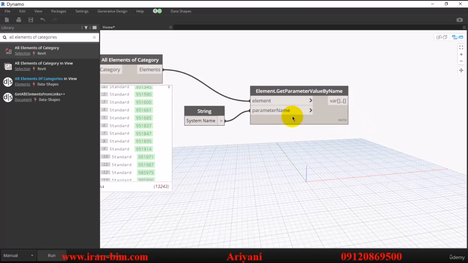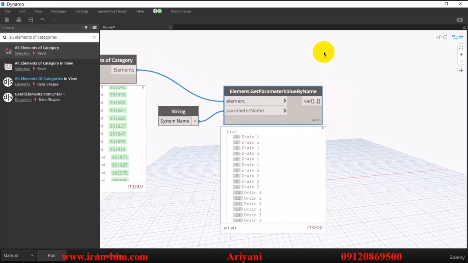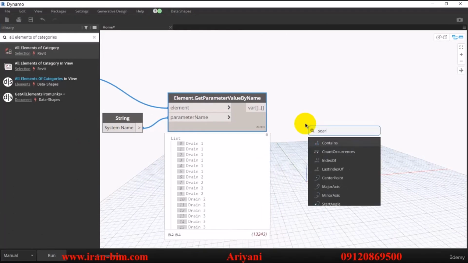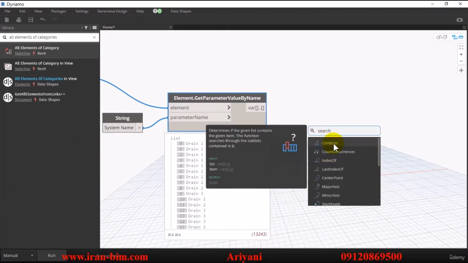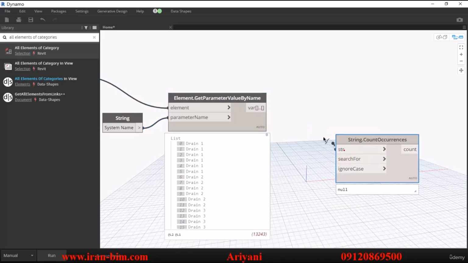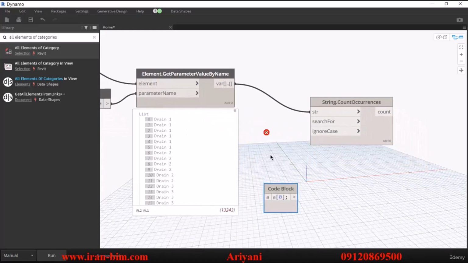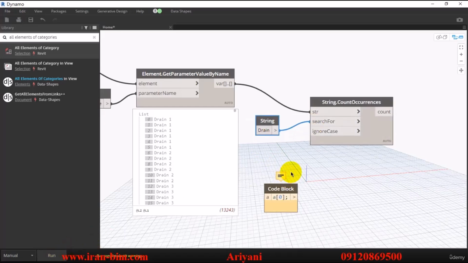I'll open this up and we can see the drain. And now we want to separate the drains. In the Dynamo, I'll look for search and let's see. I'll open this up that says string.CountOccurrences, then connect it to the thread from the string side, and then I can create a code block and put an a bracket 0, or I can also add a string here and name it drain. There we go, and then connect it to the system, and the searchFor is where it goes, and then we'll hit run.